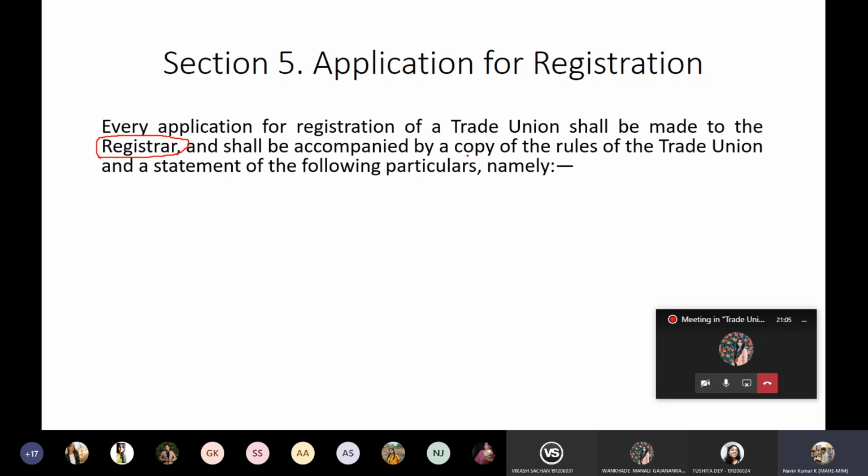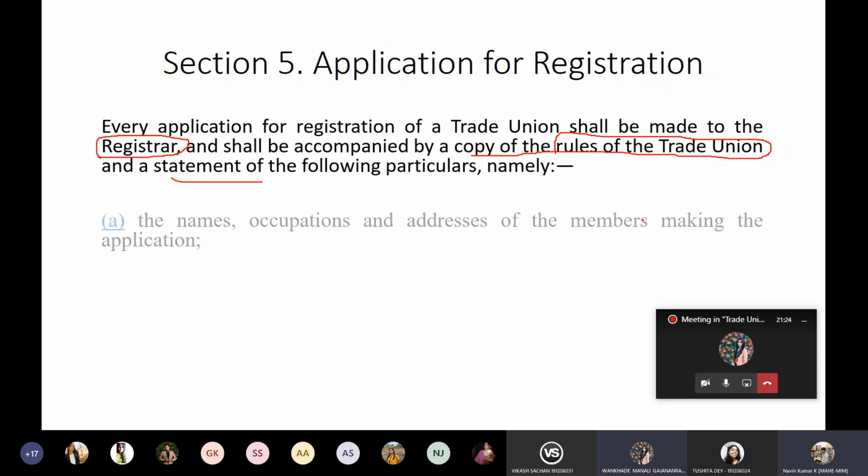So he cannot deny unless you fail to satisfy the requirements. You must accompany the rules of the trade union. Each and every trade union needs to have its own rules, and we need to supply the rules along with the application. The statement of the following particulars also you need to submit. Let's see what particulars you need to submit.